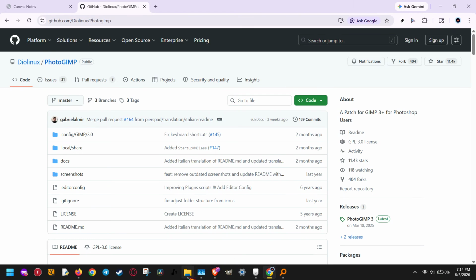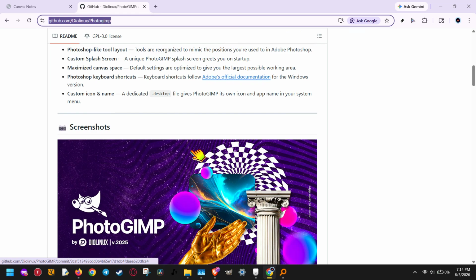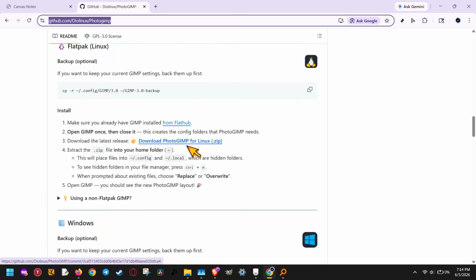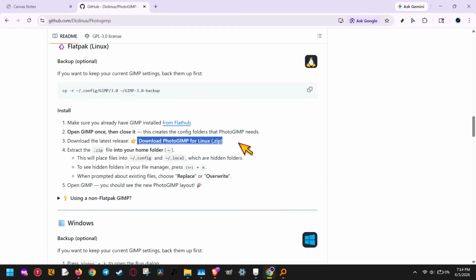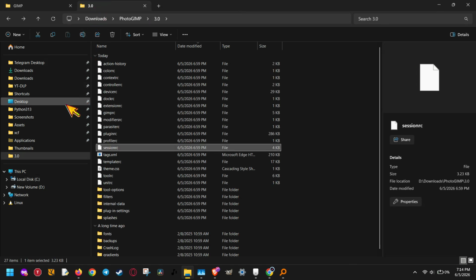Next, open your browser and go to the official PhotoGIMP GitHub repository. Make sure you download the patch from the official source so you know you're getting the correct and safe version. Once you're on the repository page, download the zip file for PhotoGIMP. After the file finishes downloading, extract the zip file to a folder on your computer.